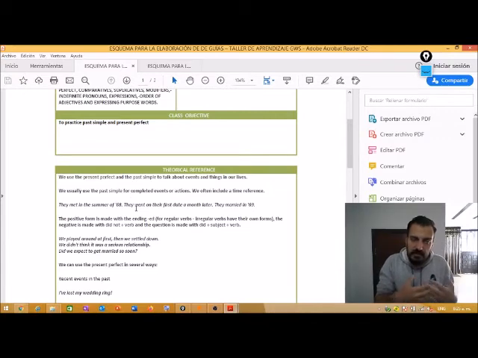Ahí ya sí ve la diferencia. Here we can see the difference between present perfect and past simple. Present perfect empezó en el pasado y sigue pasando ahorita. El past simple pasó en el pasado y ya terminó y ya acabó en el pasado. Ya no está pasando más en el futuro. Y en la mayoría del tiempo, al final, tenemos una referencia de tiempo.